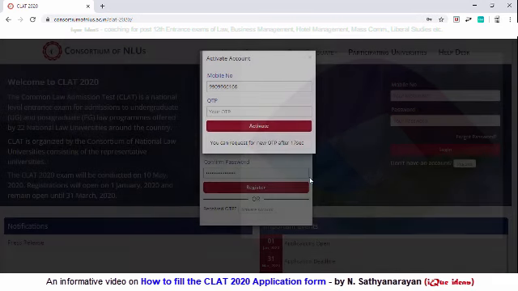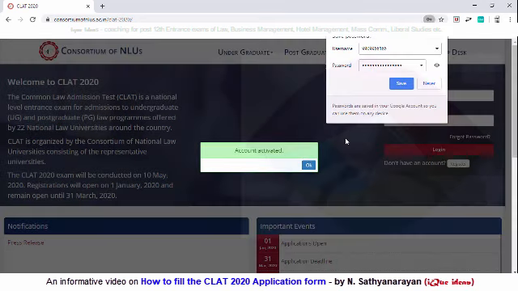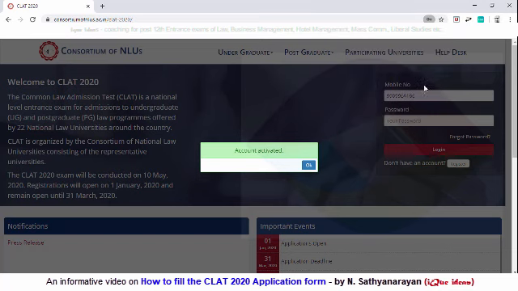When you click on OK, it asks you to enter the OTP. Now I'm entering the OTP which I have received on my mobile number. Once I enter this, I click on the activate button. Remember, OTP or one-time password will be different for every registrant. So it now tells me that the account has been activated.